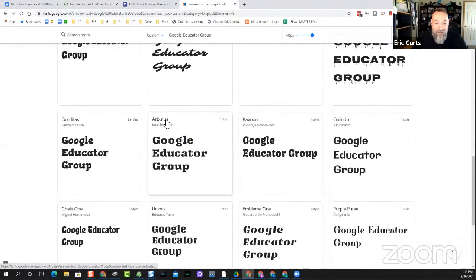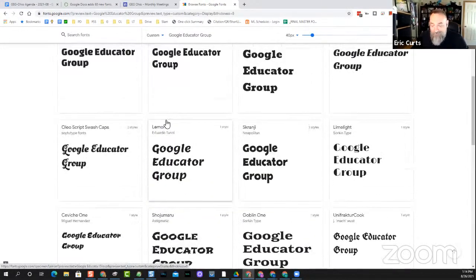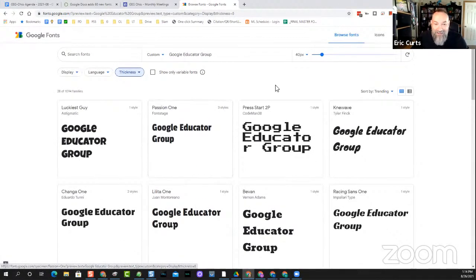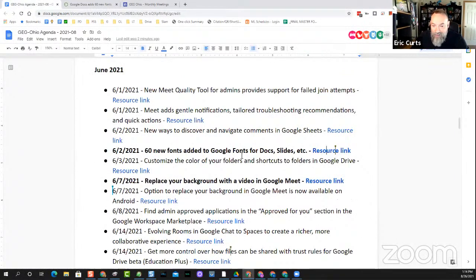And then once you take note of that font, head back over to Docs or Slides or Drawings or Sheets or whatever you're using. And then you can add that font in through the fonts menu. So always great to see new fonts being added in there so that students and teachers can express their creativity a little bit more and customize things.